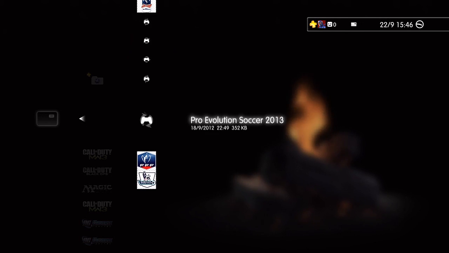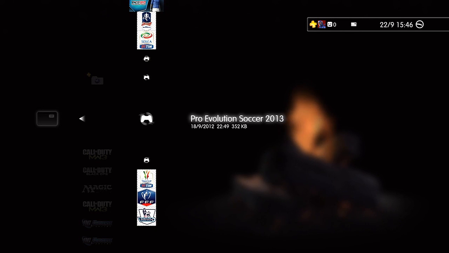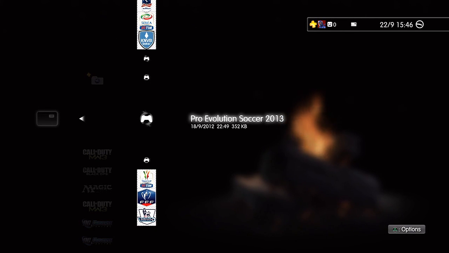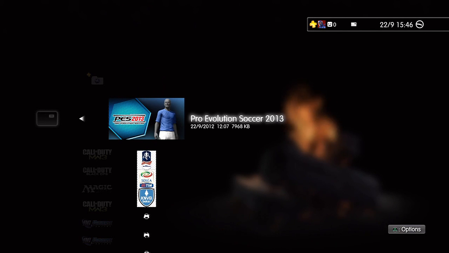This is pretty much how it's done. So you're going to see the kits, the emblems, the team kits, the team's emblems, the cups emblems, all that kind of stuff. What you're going to want to do is just let this load. It's going to be about 124 files. Let it load. It's going to take a few minutes depending on how quick your PS3 is.